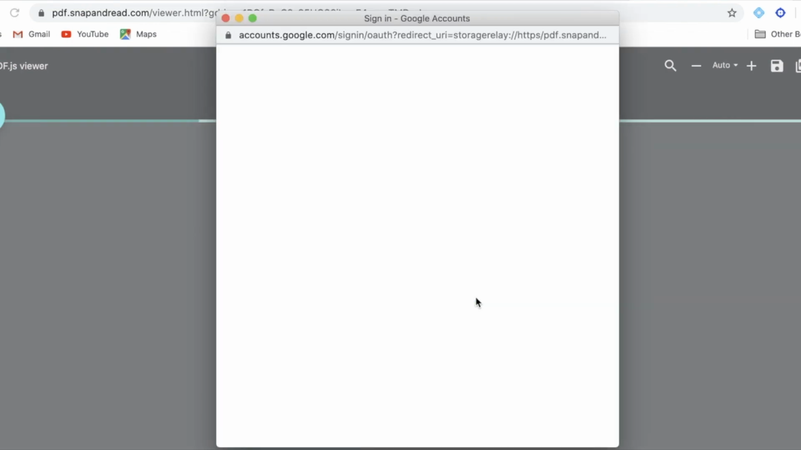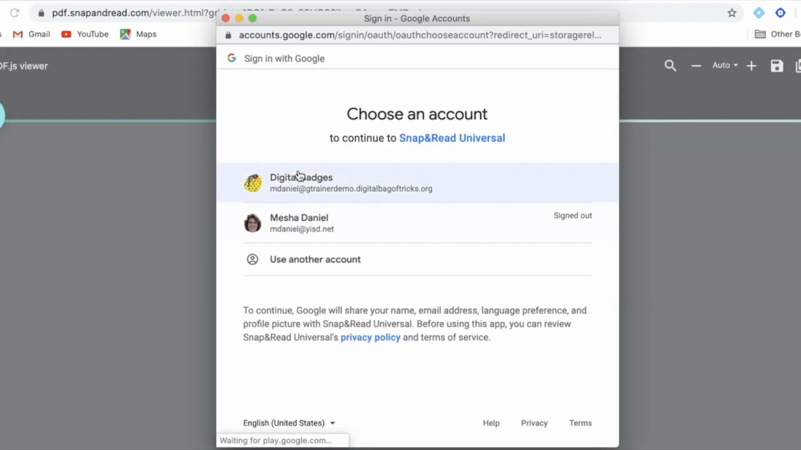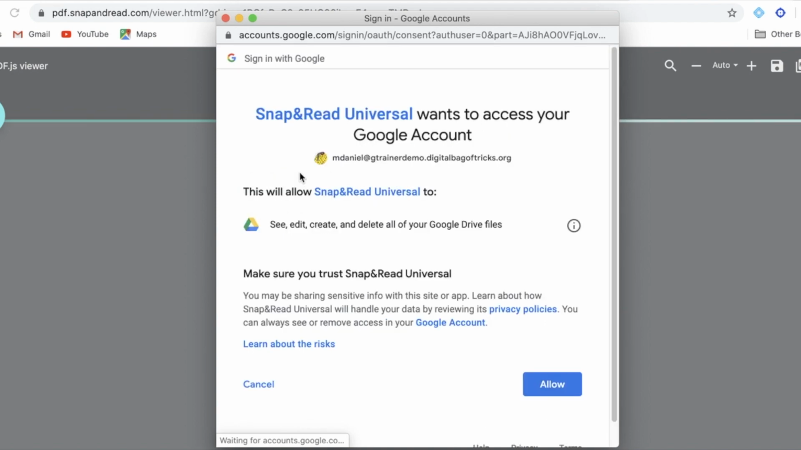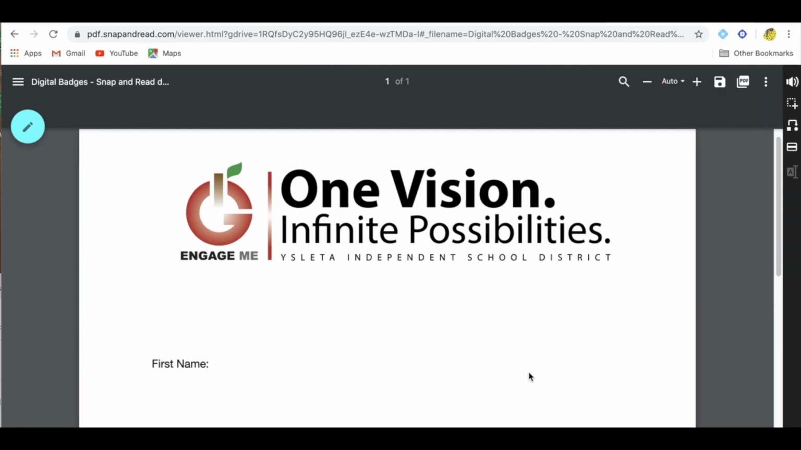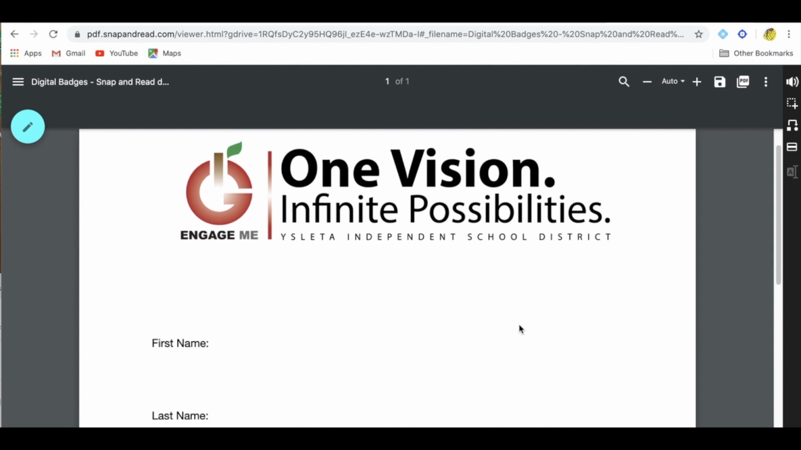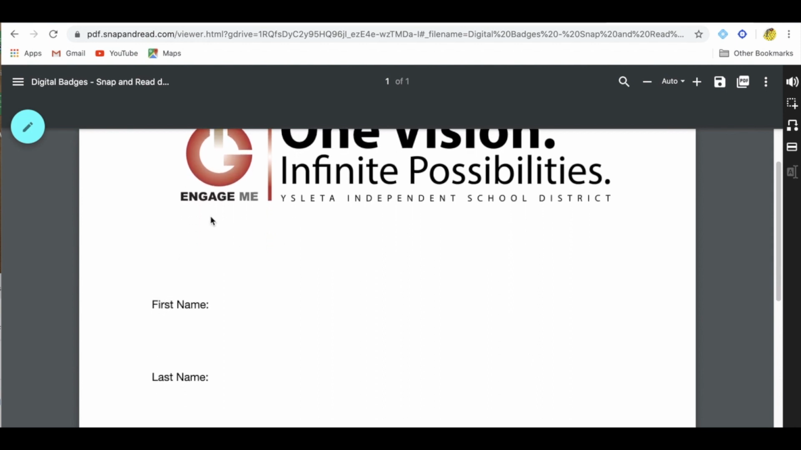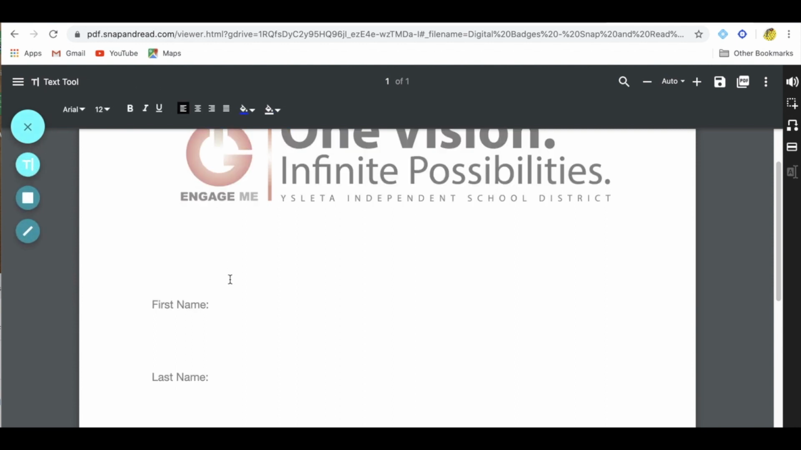Proceed. It's going to ask me which account I want to use. I use my student account. Allow. And I'm going to click on the pencil in the top left. Now I can type in here.